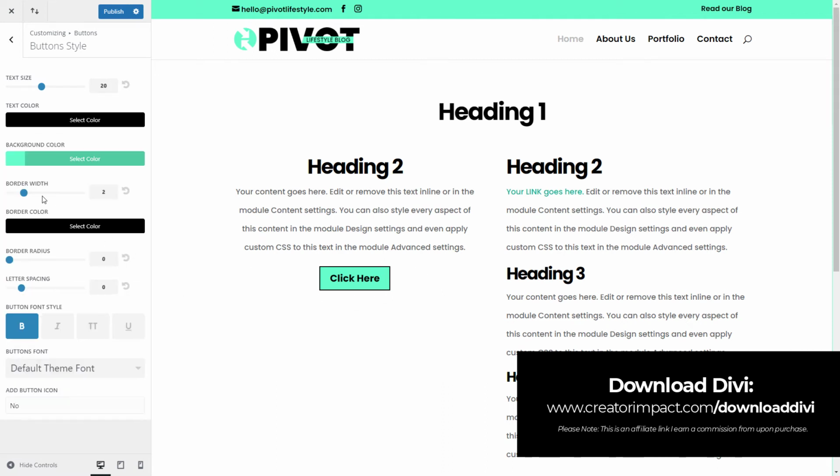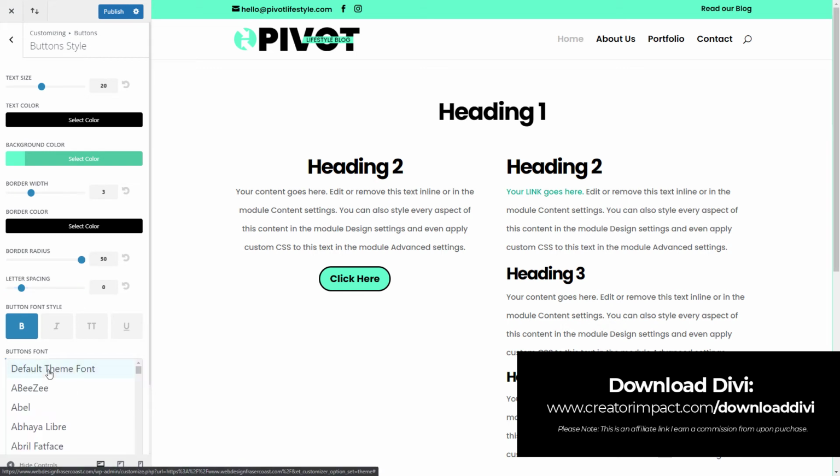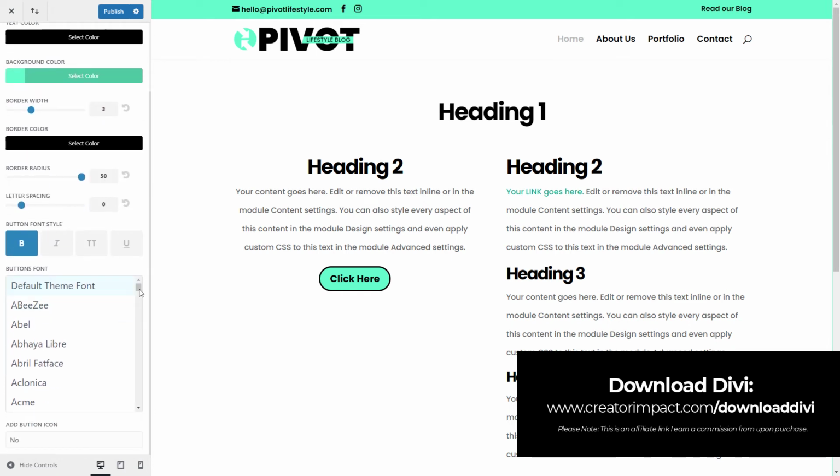The only thing is I want that border width to be a little thicker, and I don't like the square look. I prefer something a bit rounder. Where I've got the border radius here, I can turn that and round the edges slightly, or I can crank it right up and get a nice little circular button. Once again, letter spacing, you can play with that. You can change the font if you want to. I think the theme's default font, whatever you chose in typography, is going to be used, but if you want to choose a different font for buttons, you can do that too.